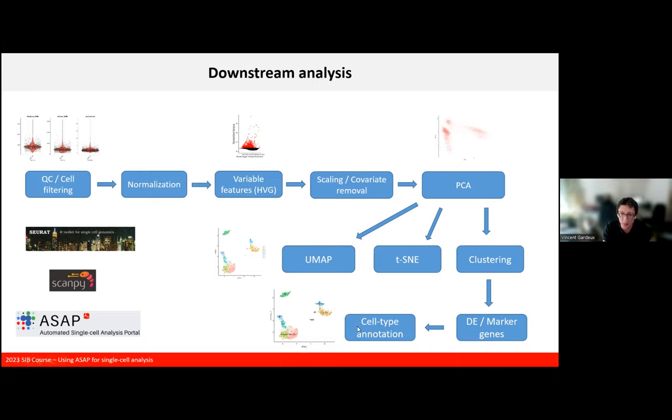So that's a traditional pipeline, and you can do it with Seurat, ScanPy, and you can also do everything with ASAP completely online. But that's a pretty simple pipeline. If it were like that, then you could actually use a standard, straightforward, black box kind of analysis. But usually it's more complicated than that.